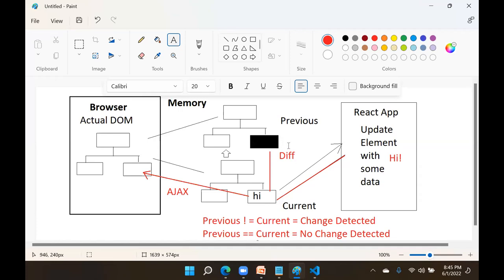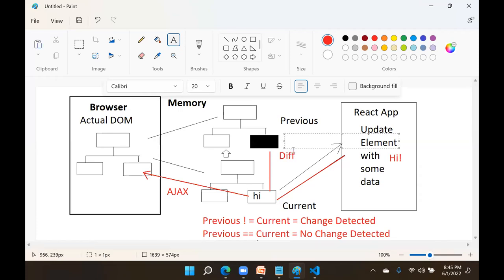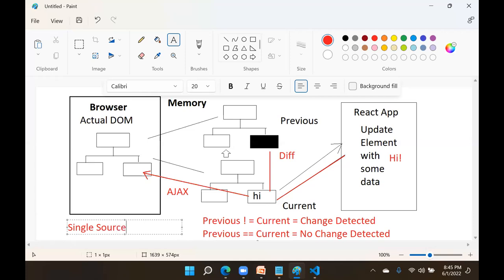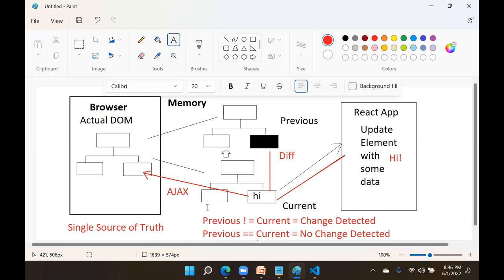That is the reason this diff model, we call this diff as a single source of truth. Single source of truth means it will identify whether there are any changes or not. If there are changes, it will update. If no changes, it will not update. The mechanism of identifying the changes and keeping track of changes is technically called single source of truth. Diff mechanism works with this single source of truth.